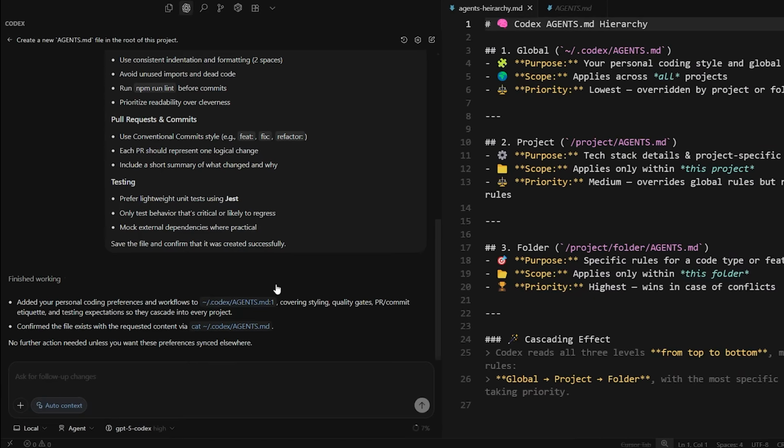We can see it has now completed that task. It says added your personal coding preferences and workflows to Codex agents.md, covering styling, quality gates, PR commit etiquette, and testing expectations so they cascade into every project. Confirm the file exists with the requested content at the global level. No further action needed unless you want these preferences synced elsewhere.